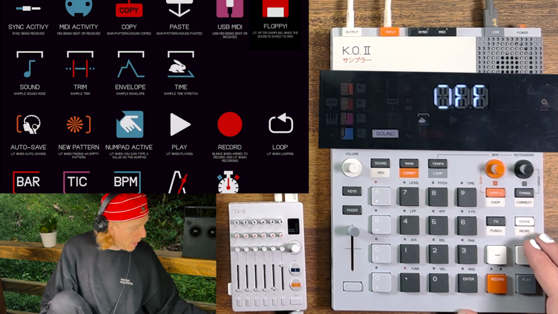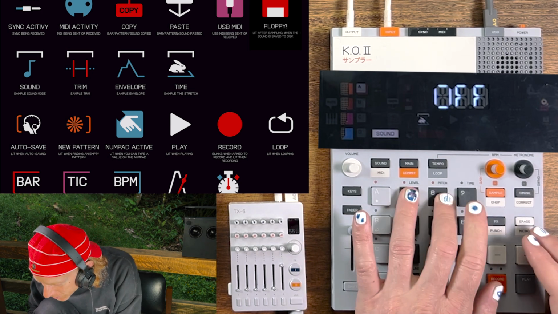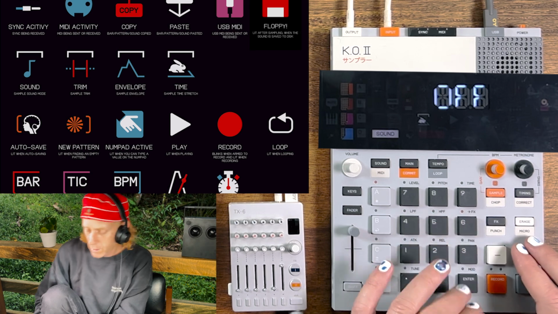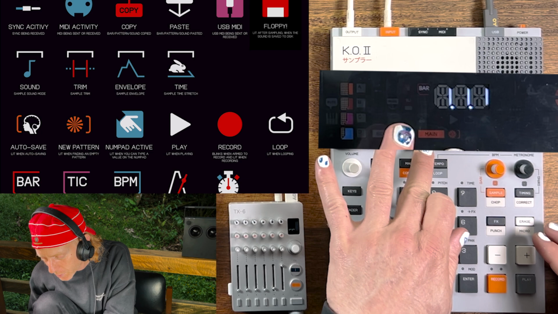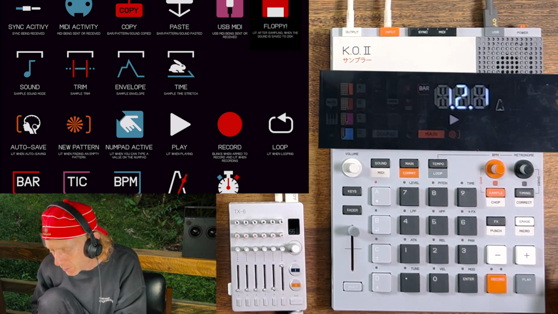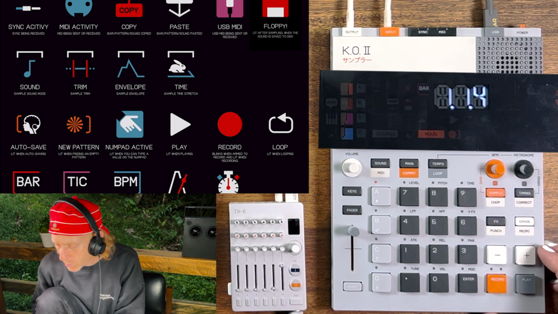We got our autosave, which happens pretty fast. See, we hit like 50 other buttons. You're seeing lots of icons right now. We have a new pattern. So if we have this little circle with the parentheses or whatever, that means the pattern's empty. See, right now we just hit play. Nothing going on. We have our number pad active.